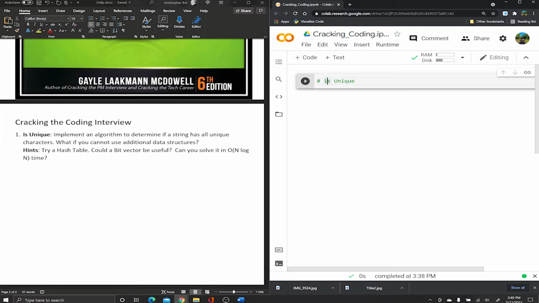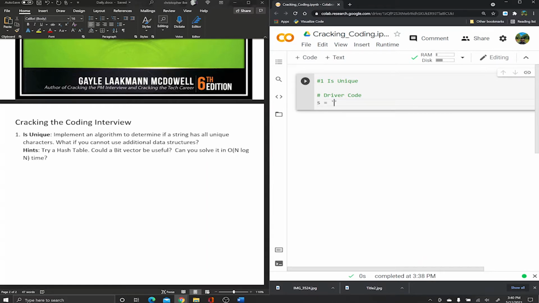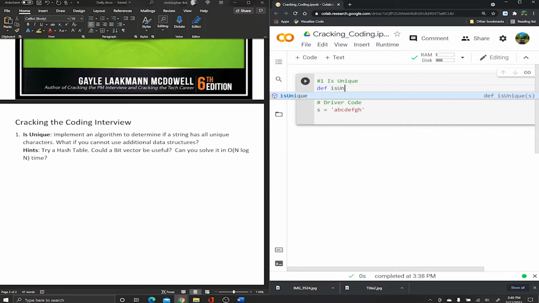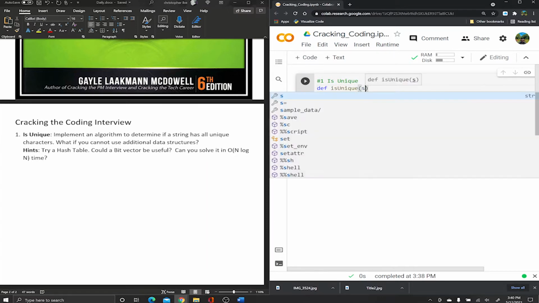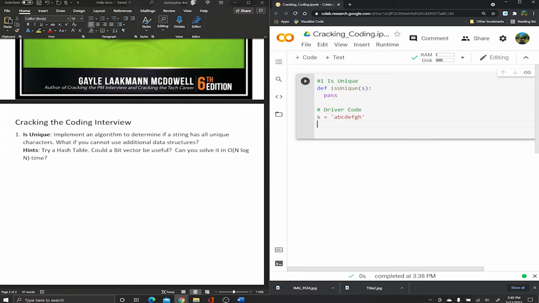Okay, is unique, number one. So first I'd like to create my driver code. I know I'm going to need some kind of string to test. So I'm just going to create a string A, B, C, D, E, F, G, H. We know this is obviously unique because no letters repeat in here. Then next I'm going to call my functions. So let me go ahead and create the function and say def is_unique. It takes in a string. For now I'm going to pass, meaning just don't do anything. Now I'm going to go ahead and call it.